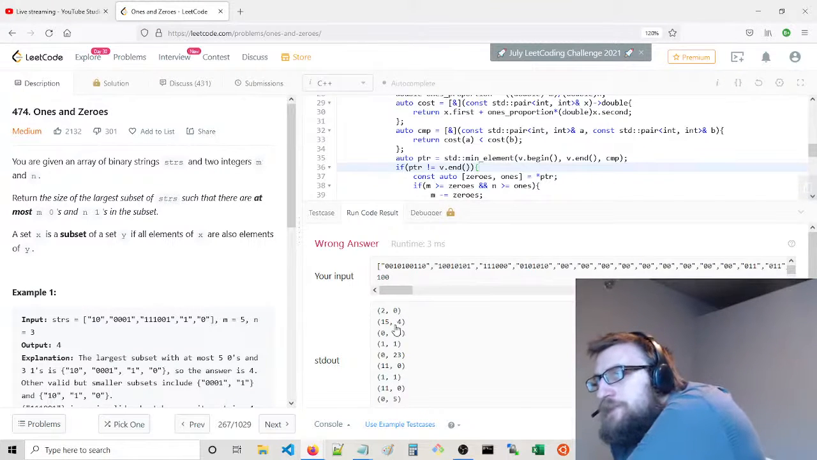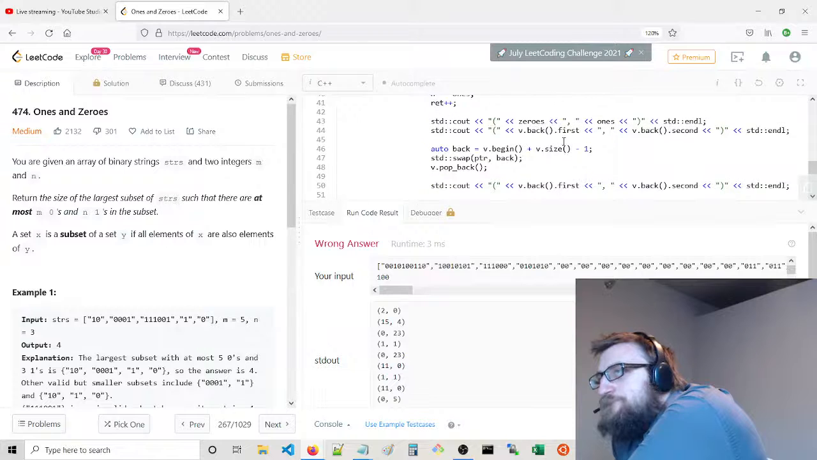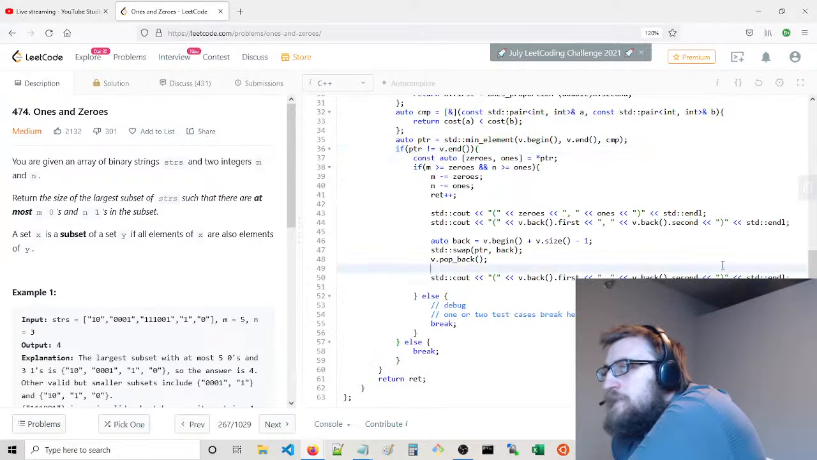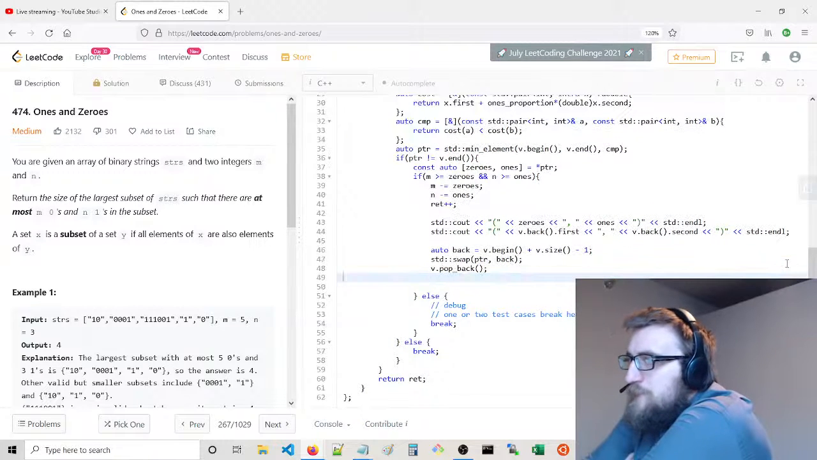Two zero, 15 4, 0 23. And you have 1 1, 0 2, 3 11, 0 and 1 1, 11 0, 0 5. So okay, that looks consistent. Yeah, 0 5 and then. All right, so it looks like we're popping and swapping correctly. I just want to make sure that was correct. For some reason I didn't think this is correct.